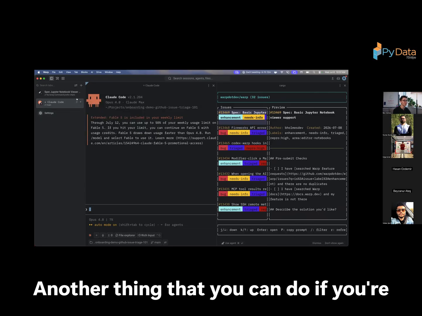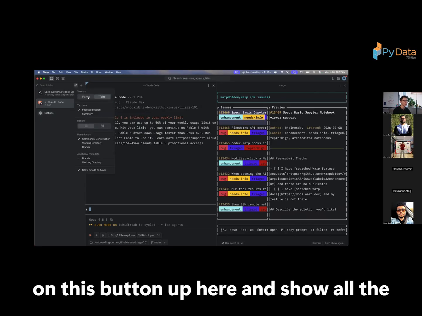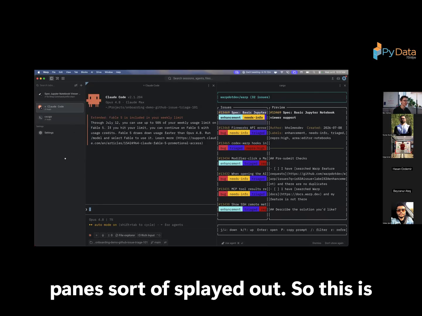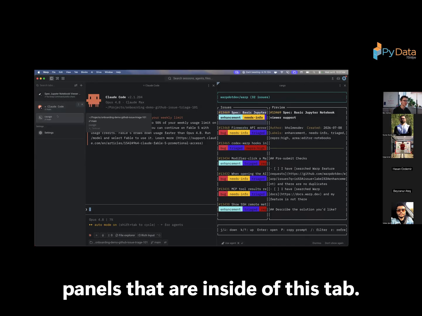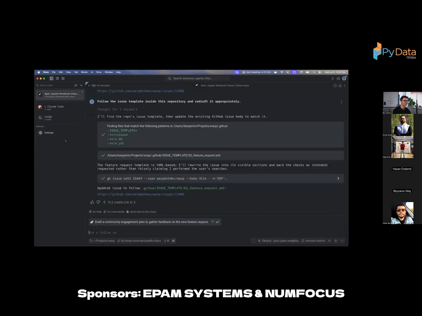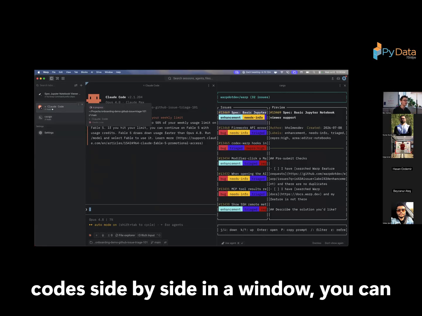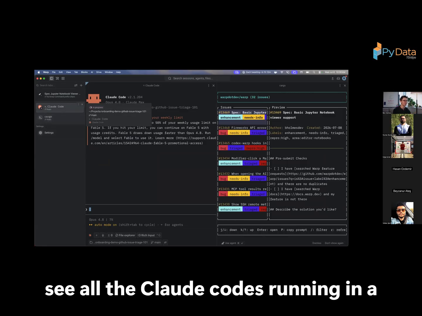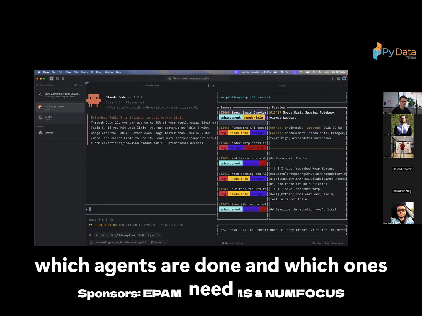Another thing that you can do if you're multi-threading yourself is you can click on this button up here and show all the panes sort of splayed out. So this is kind of cool. You can now see all the panels that are inside of this tab. So if you're running multiple Claude Codes side by side in a window, you can see all the Claude Codes running in a command center. Makes it easy to see which agents are done and which ones need your attention.